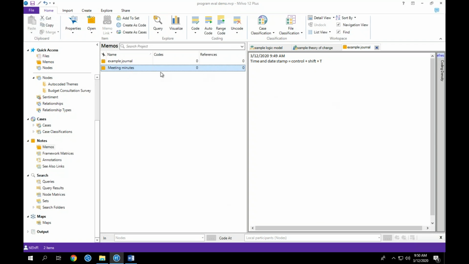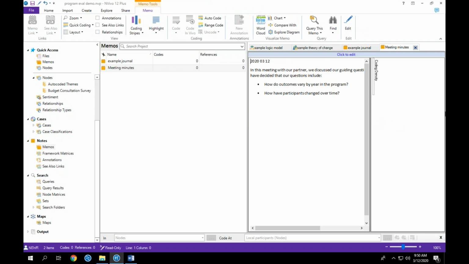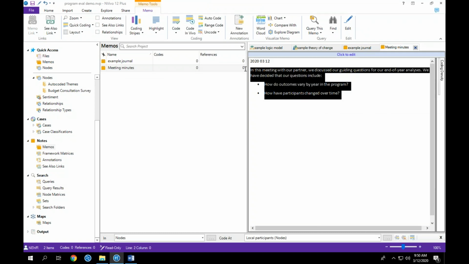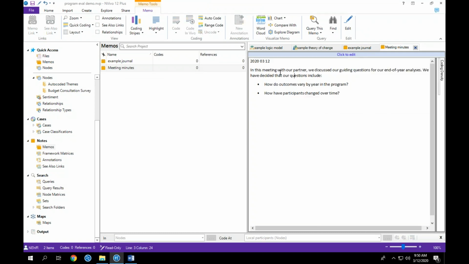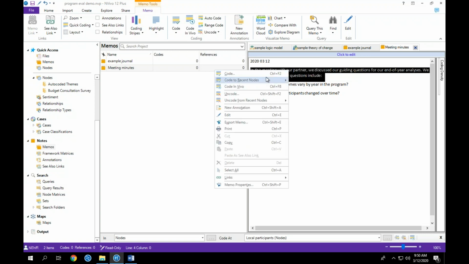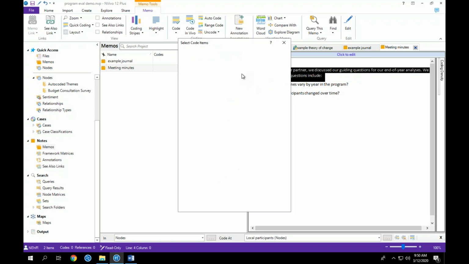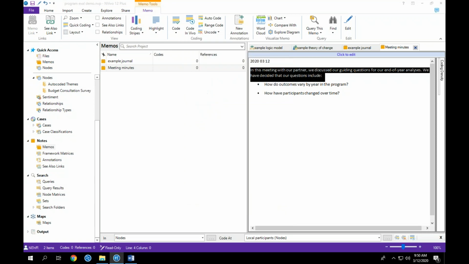And if you wanted to, you could choose to code meeting minutes as well. Again, just right click, and you can code.